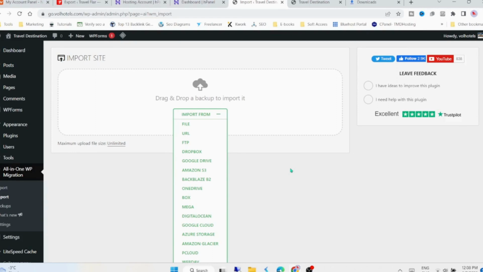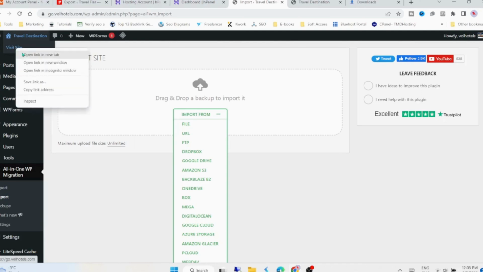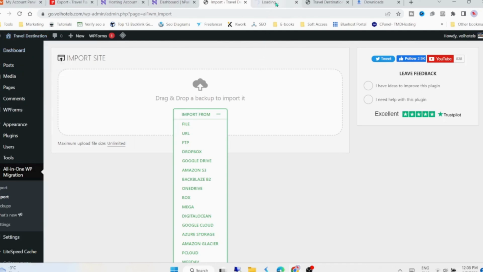Now, let's check if everything is working well. As you can see, the restoration went well and the website is working normally.